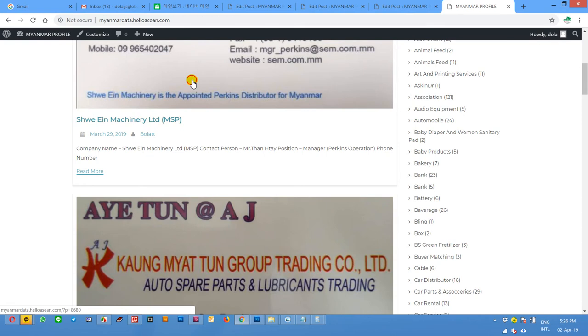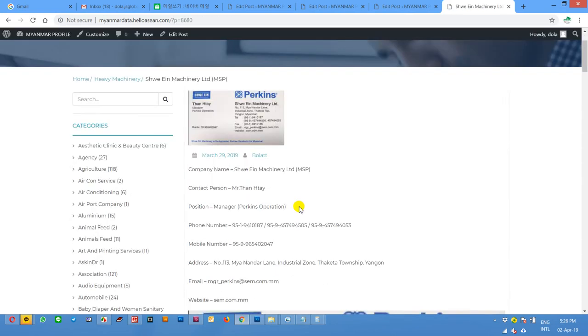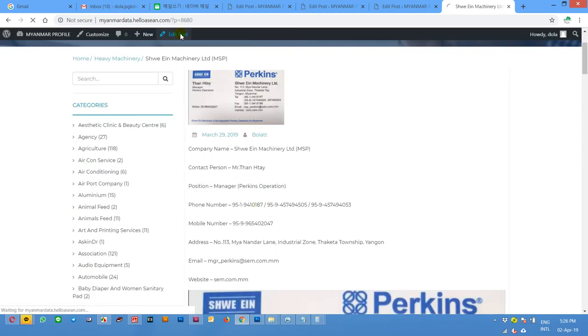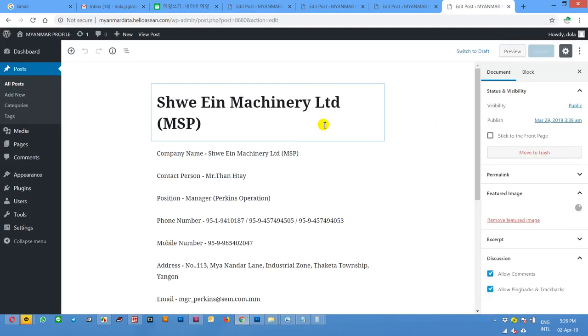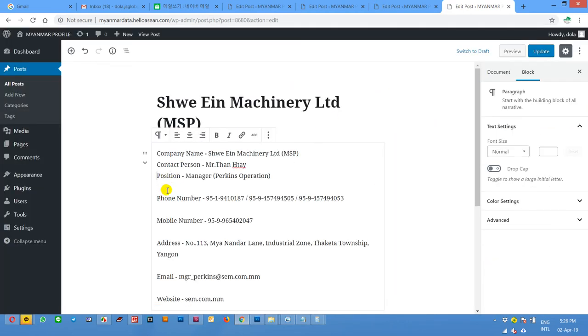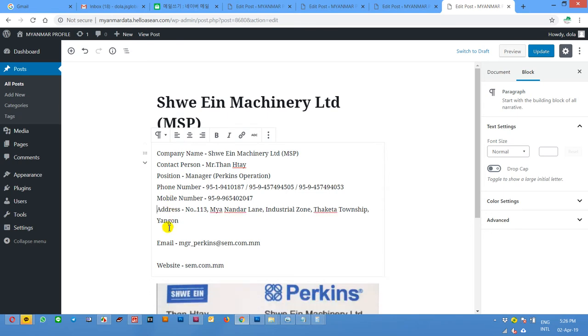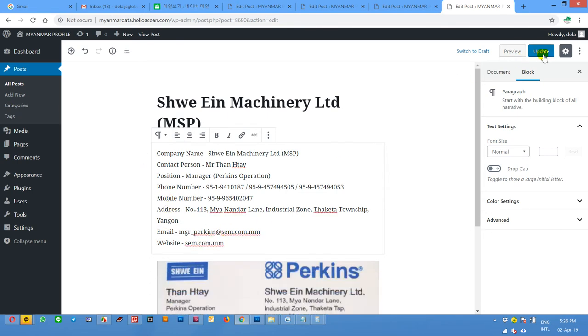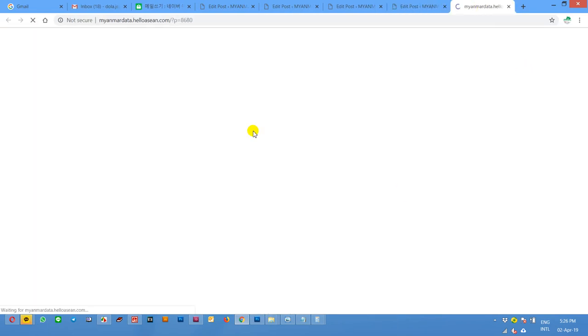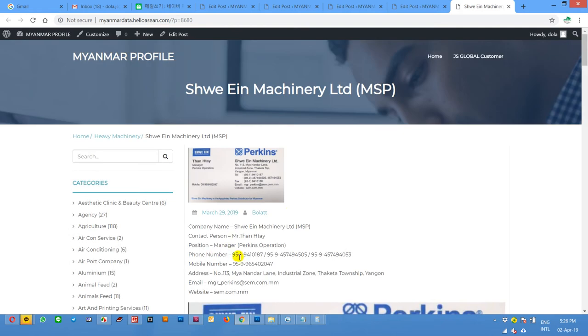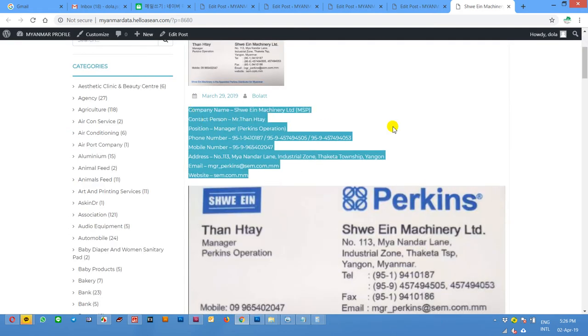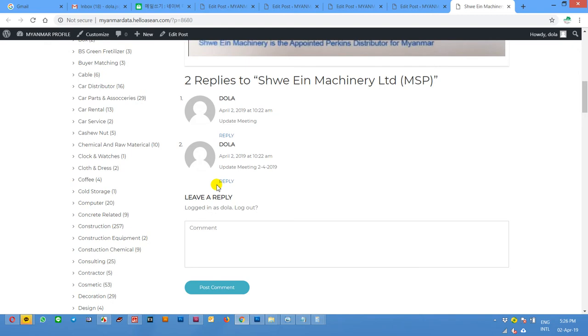Okay, you can see what happened when you delete this one, not the delete. So you need to delete the space, become like this. Okay, update, and then you can view the post. You can see it's closer, right? Close. Also here, comment. You see the comment.